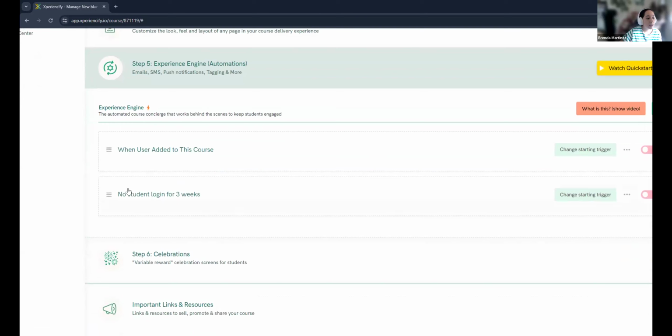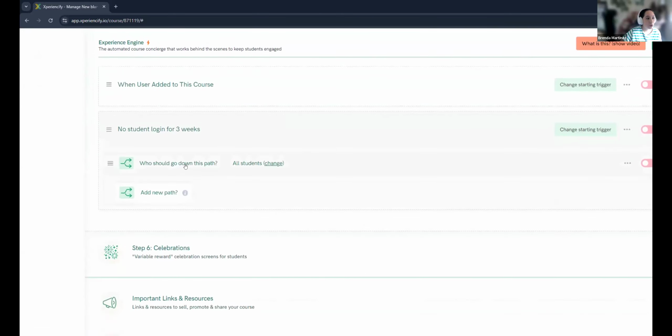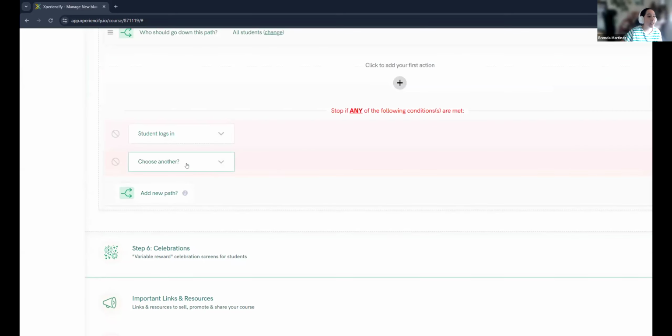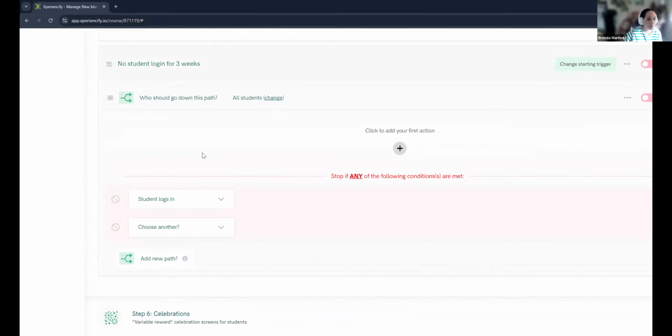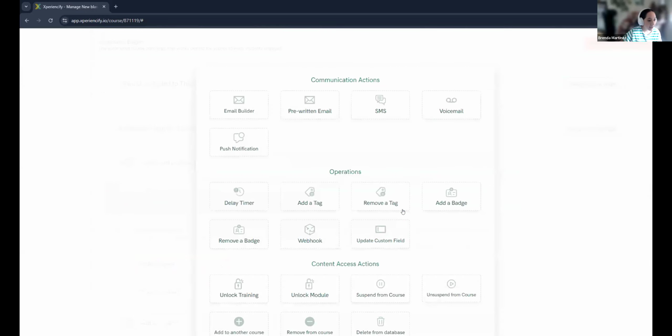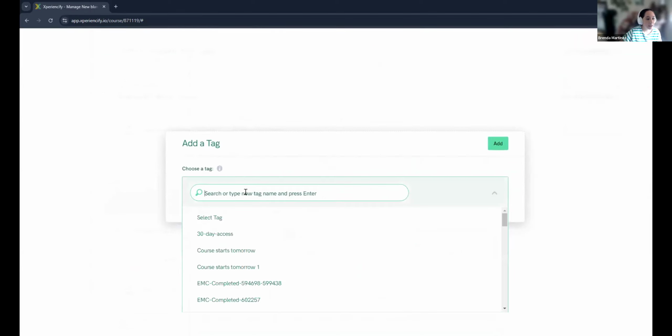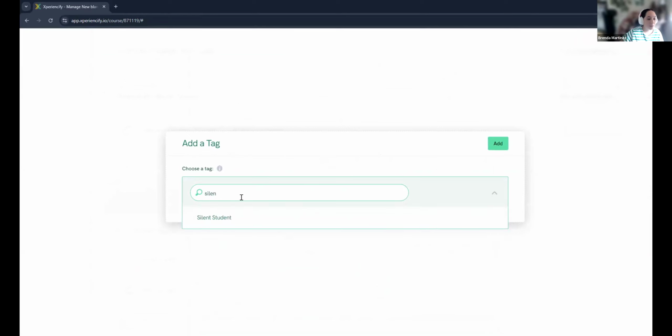If a student hasn't logged in for 3 weeks, what will I do? Who should go down this path? All the students, because all the students will go through this if they haven't logged in 3 weeks. And what am I going to do here? I will add the tag, okay? Here, I will add a tag. And the tag will be silent student.